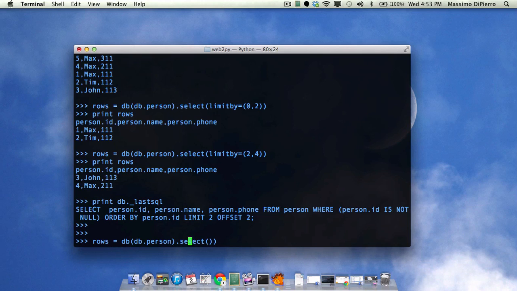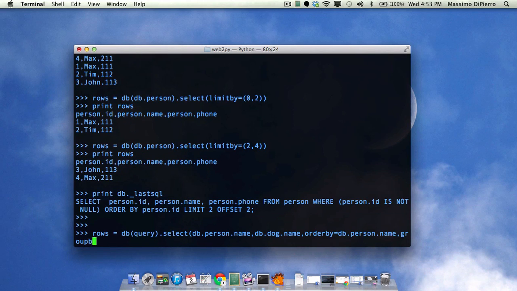So the most general thing we can do is give me a query, specify the fields, specify an order, specify a grouping, specify a limit, you start at 0. And there are a few other optional things we can do that we're going to see in a moment.